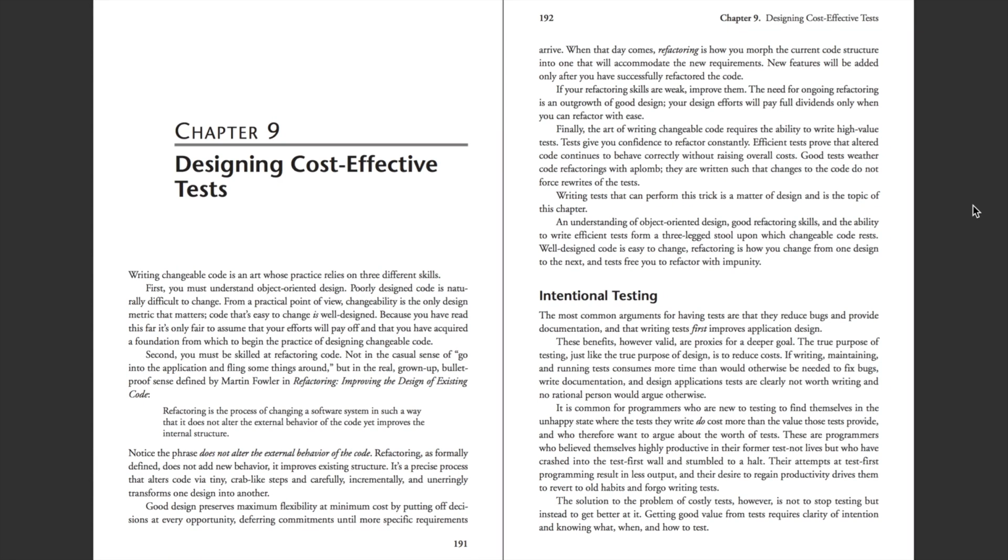Hey everyone, in this video we'll be looking at Chapter 9 of Practical Object-Oriented Design in Ruby, which is called Designing Cost-Effective Tests. Testing is important but time-consuming. It's important because it reduces cost to changing your code base later, and because future engineers who look at it can see what you were intending your code to do, whereas it might have been somewhat mysterious on its own.